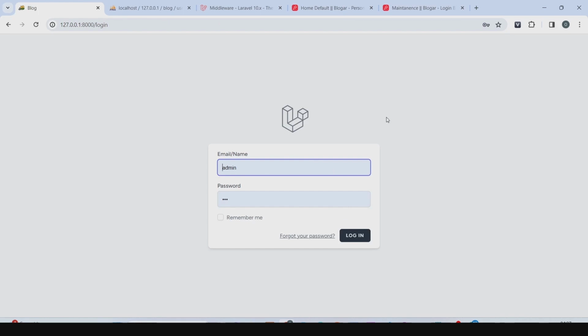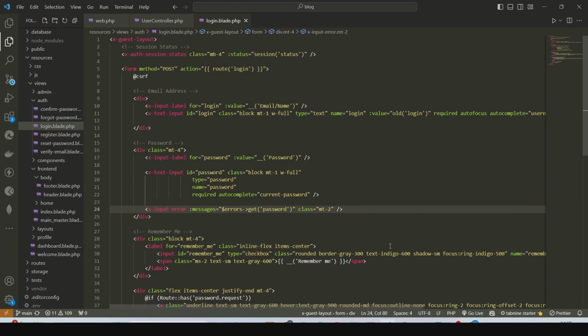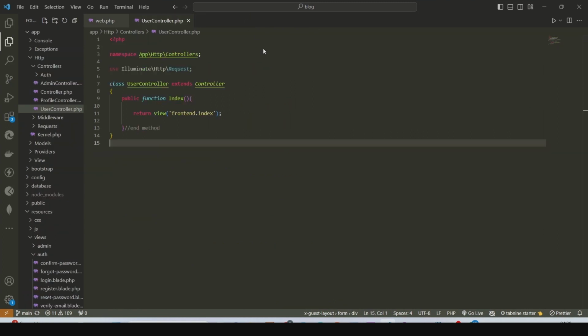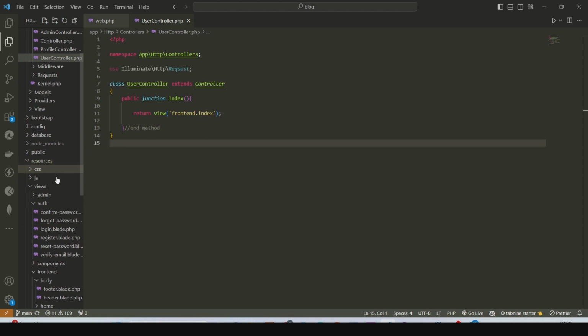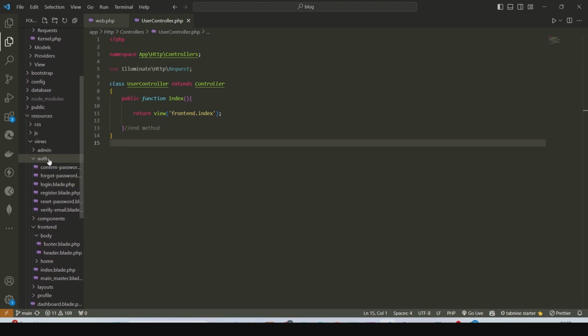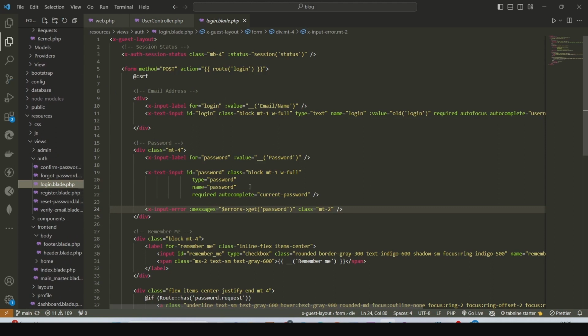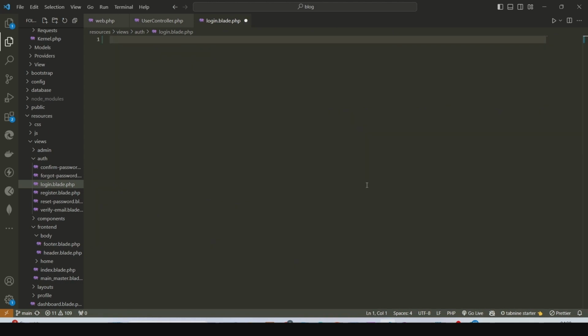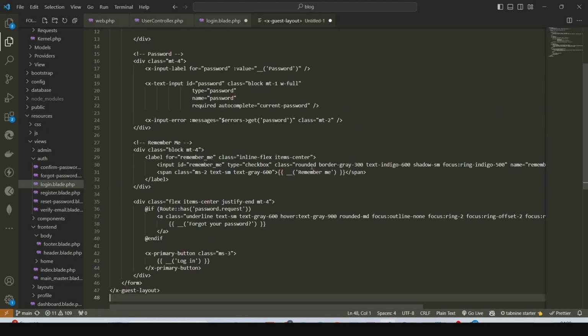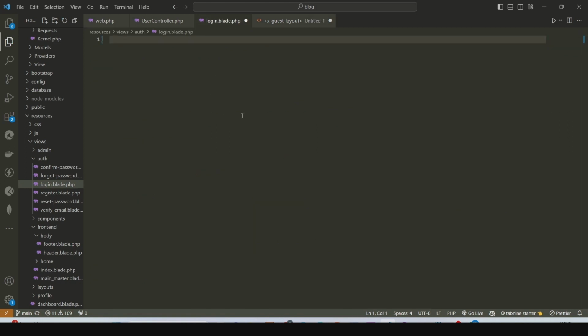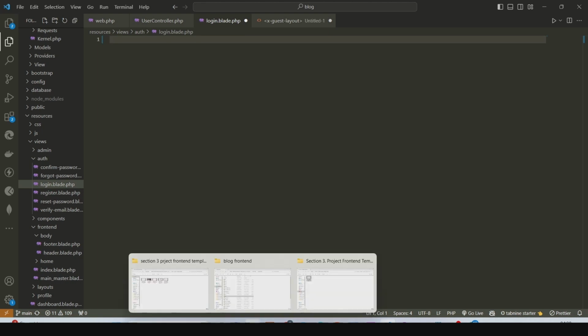The first thing we want to do now is go to our VS Code. Let's locate where the login page is. You go to your resources, inside your view, inside your auth, you will see login. So this is the login page. What we want to do now is copy it, cut it and paste it inside a new file because we'll still need it. Now inside the login blade file, we want to replace the code with our own login page. That is the front-end team login page.